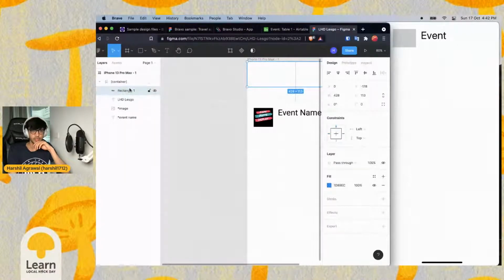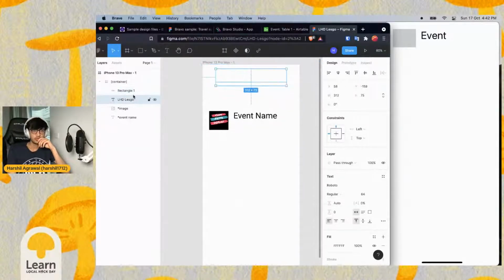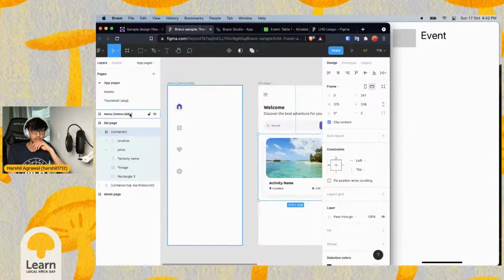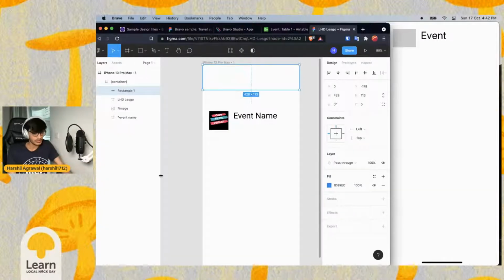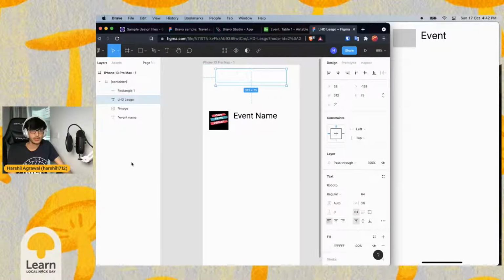Oh, the rectangle should be on the top. Huh. But now why don't we see anything here? This is interesting. So the color looks good. Okay, let's take some inspiration from their design and see what they did. So they had a menu, they had a list page. All right. So what we can do is maybe we create a new frame, right?